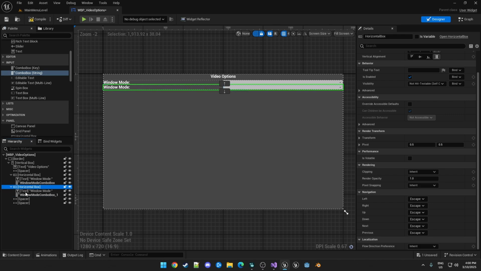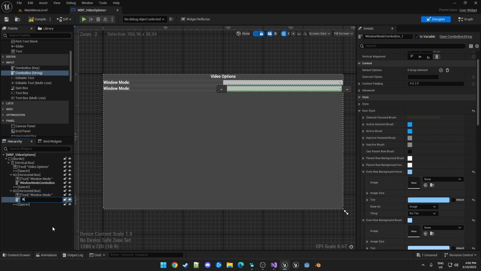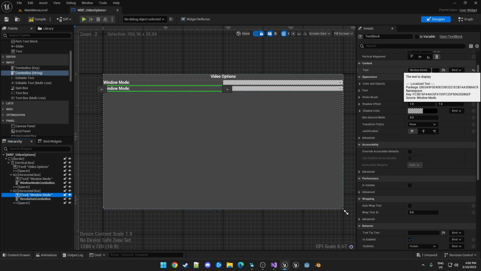So with that done, we can then take our horizontal box, duplicate that, and put it just between the two spacers here. This one will be our resolution combo box, and with text, resolution.